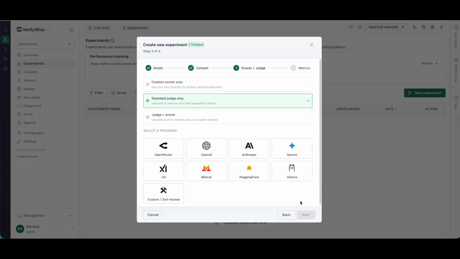And now we select the judge that will be used to do the evaluation. What this basically means is that the LLM is evaluating the responses that our model gives and assigning them scores for each metric. This is how the evaluation is done. For this, we can either use the standard judge that VerifyWise provides, for which we just need to give it a model to use, or we can create our own judge, which is called a scorer, and use that.